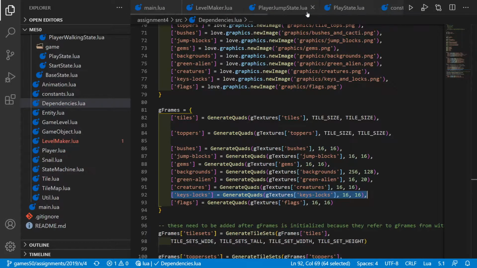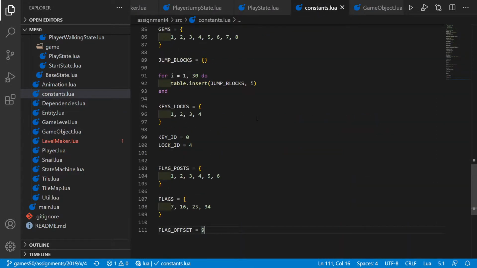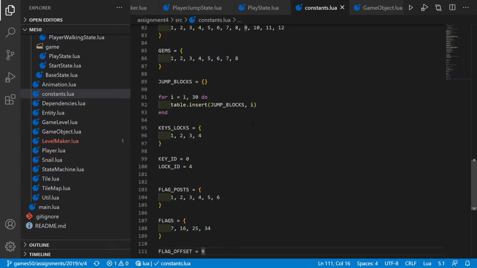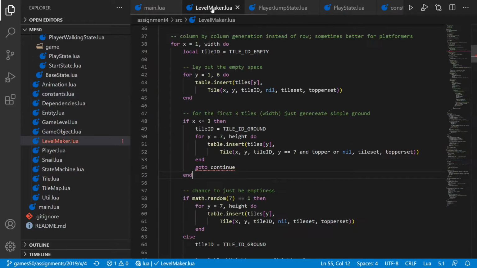Then I added some constants so that we can draw the graphics more easily. I added this keys locks table where we have just 1, 2, 3, 4 for the 4 different colors. And then I added 2 variables which define the offset for a key and a lock. So the offset for a key is 0, for a lock 4, because it's in the second row of the sprite sheet. Fine.